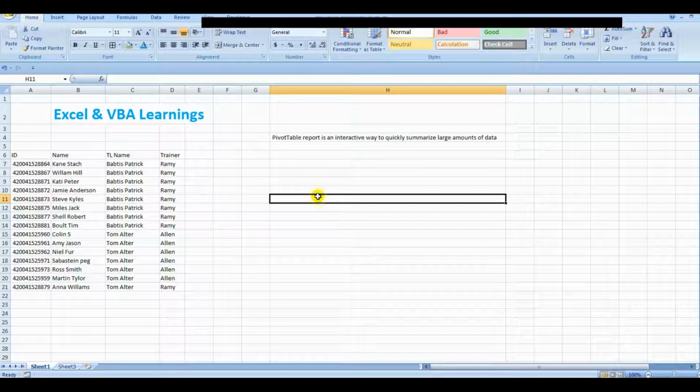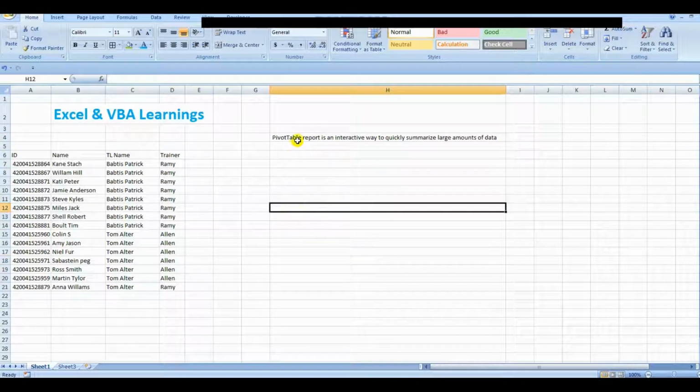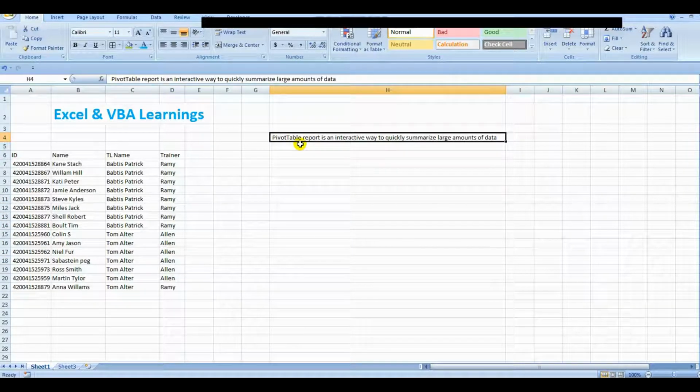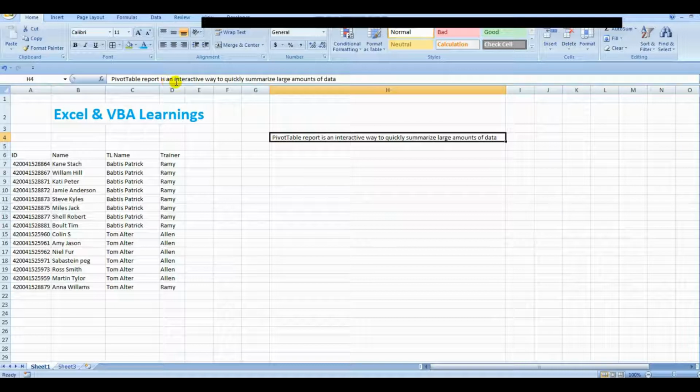In this video we will see what a pivot table is and how to generate a report from a pivot table. Okay, so here I have just given a short description about pivot table. What is a pivot table? A pivot table report is an interactive way to quickly summarize large amounts of data.